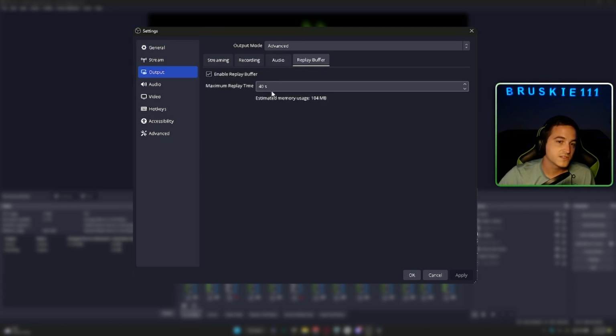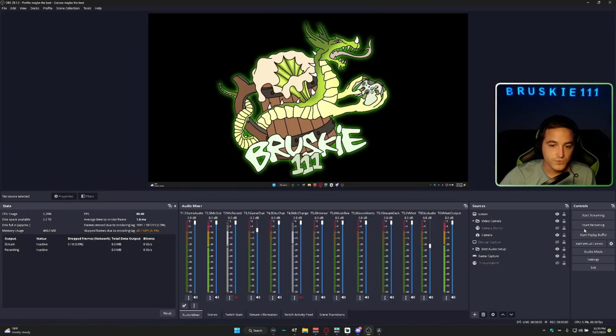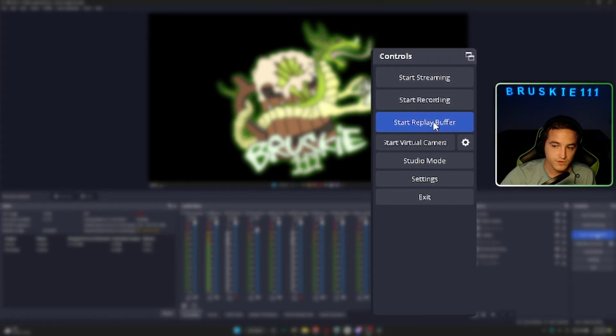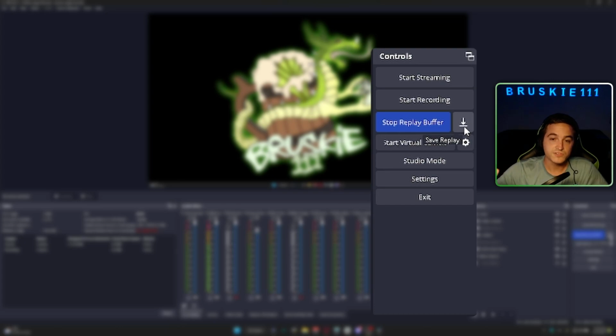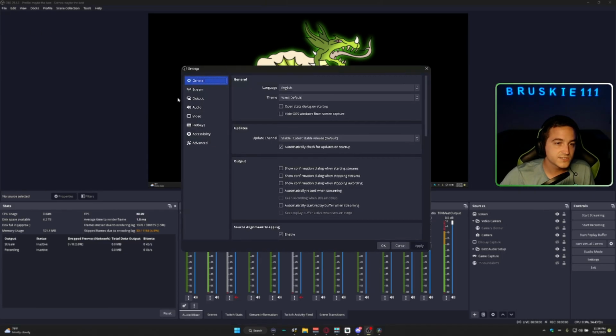It's up to you how long you want it to go for. So what this does, whenever I go over here and click the replay buffer, the timer starts now. So in about 40 seconds, if I were to click this arrow to save it, it'll save the previous 40 seconds from when I click this arrow. And as long as the replay buffer is running, every time I click this arrow to save, it saves the prior 40 seconds. I'm going to go back into the settings here.